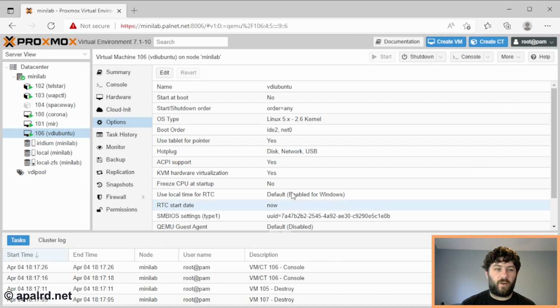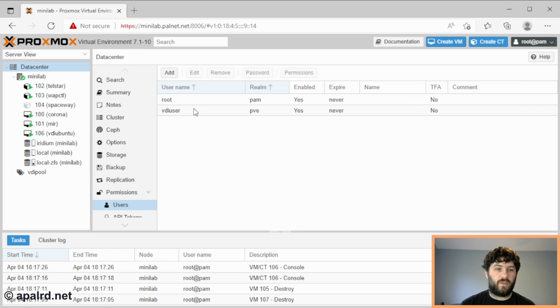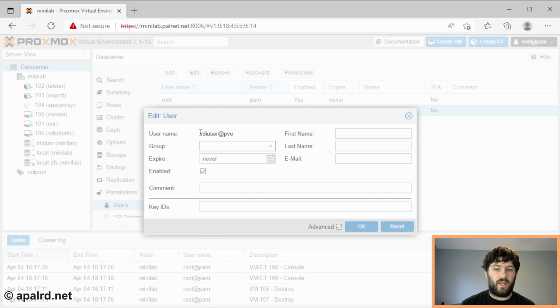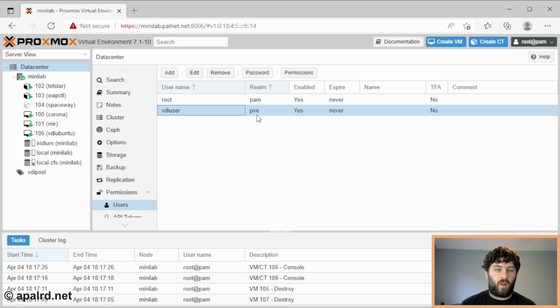So once we have our virtual machine configured, we need to configure our users. Let's go to Datacenter, Users. I have created a user called vdiuser@pve. The PVE realm means that Proxmox is managing the authentication through the Proxmox system. It's not relying on a Linux backend or an authentication service. So that means that the username and password are both part of Proxmox's database.